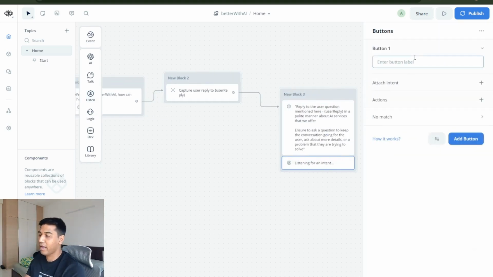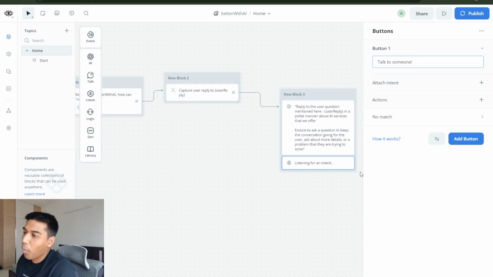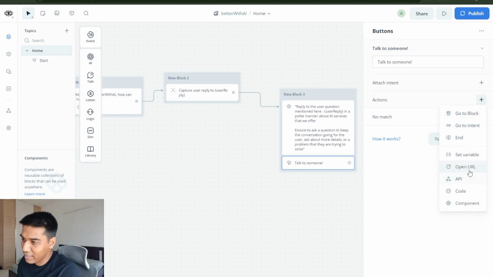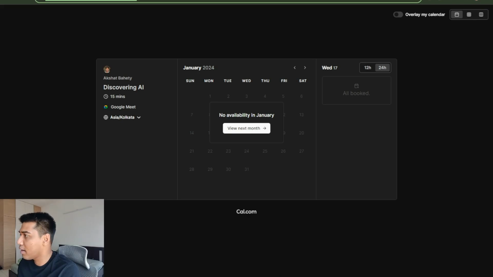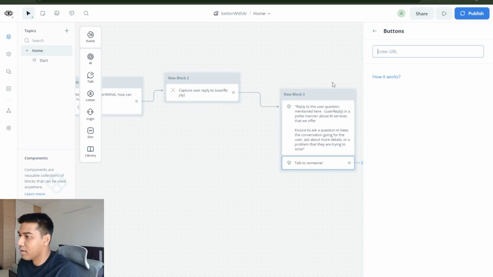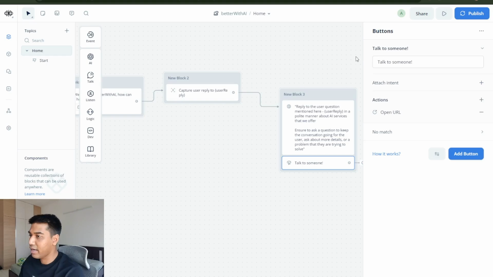And I can come here and add an input button. Someone, I'll just put that, right? And once someone is talking, when they click this button, what do I want that to do? If they click this button, I want it to open a URL. And the URL should be my calendar. We listed here, discovery, and that's it, right? It will open a URL whenever someone clicks a button.